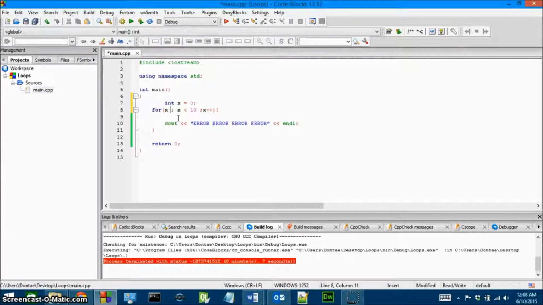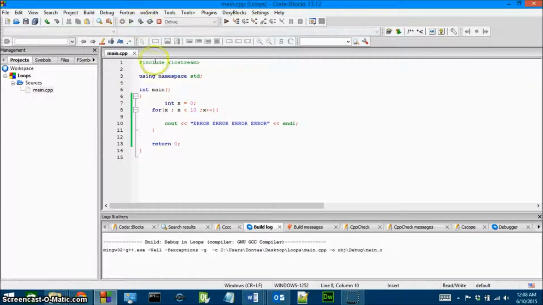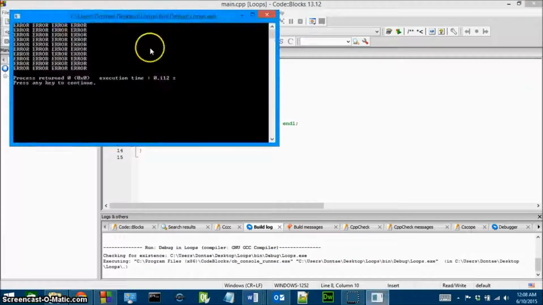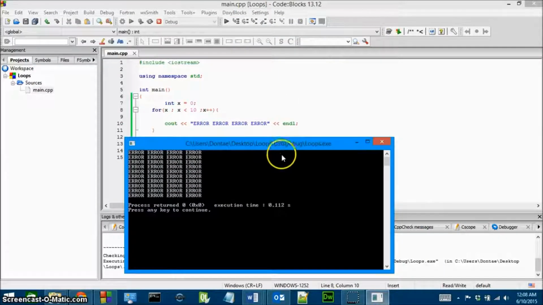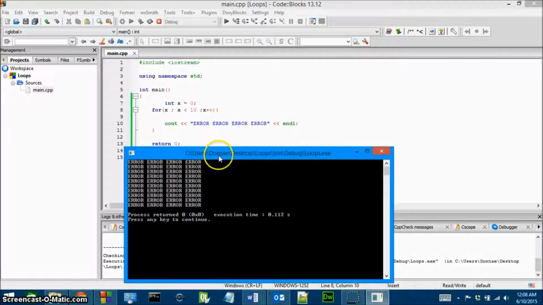So we're starting at x, and instead of declaring int x is equal to 0 inside of the for loop, our program knows x is equal to 0 because that's what it was set as. So this basically says the same thing as before. So for x is less than 10, x plus plus, and run our program again. As you can see, it runs perfectly just as it did before. And that's basically how you use for loops.